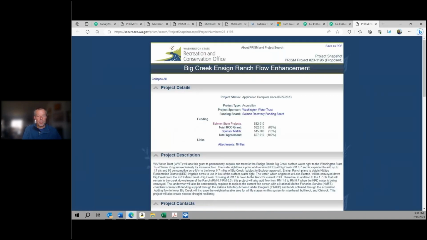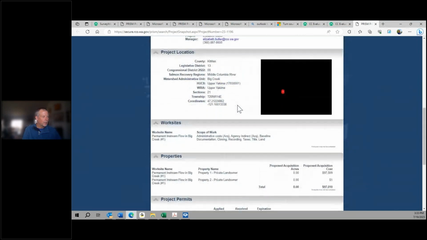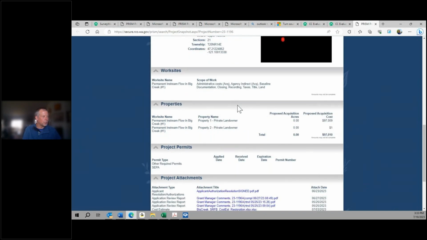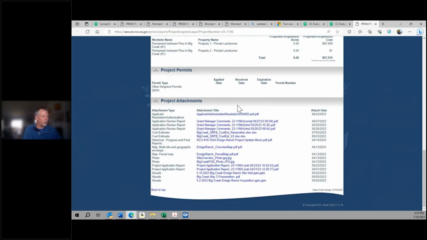Here you can see basic information about each project, including the financial request, a description of the proposed project, the project location, and other details such as work sites, project metrics, permits, etc. And then you can also see all of the project attachments for each proposal categorized by type.